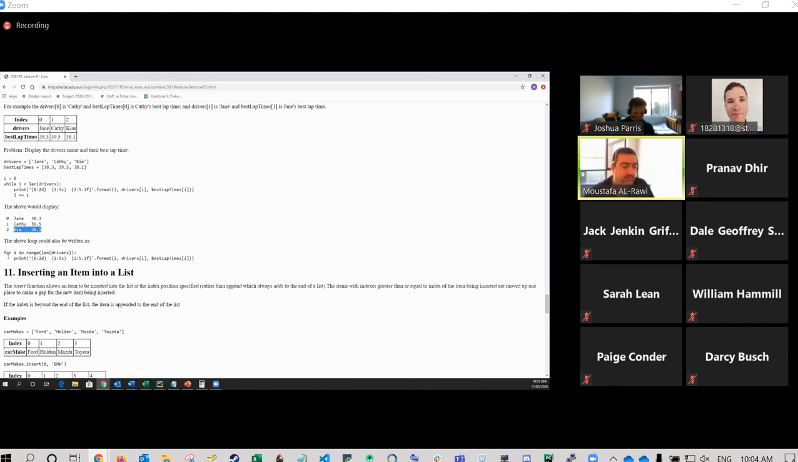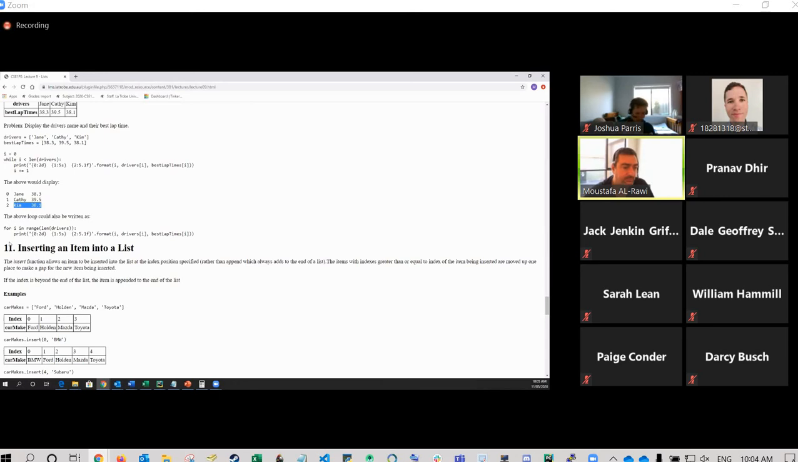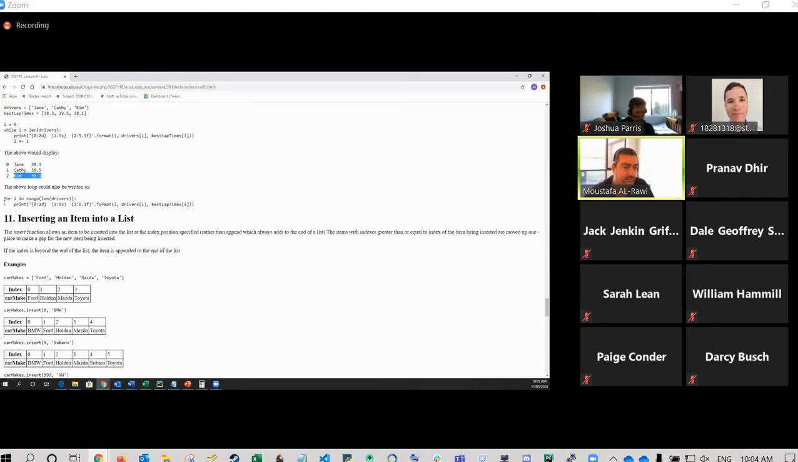This can also be written in a different way. So we could be using for i in the range of that length, and then we print that.